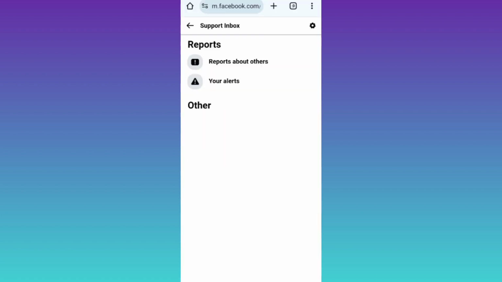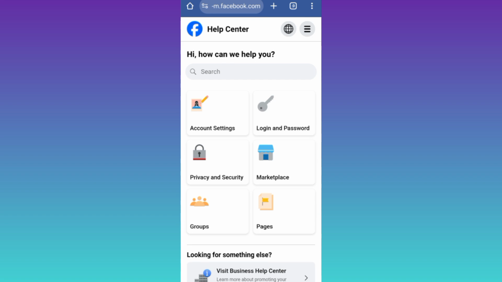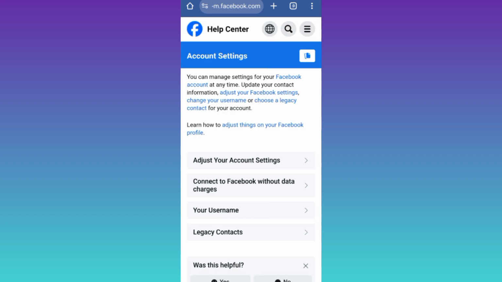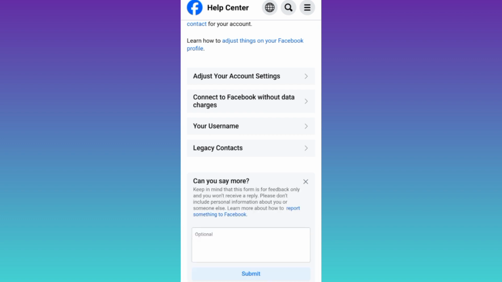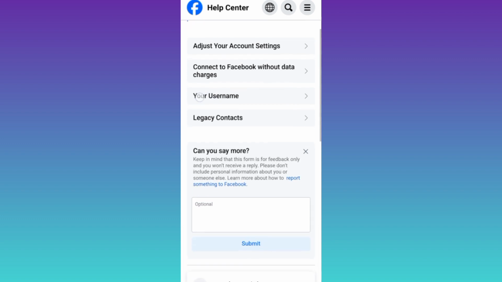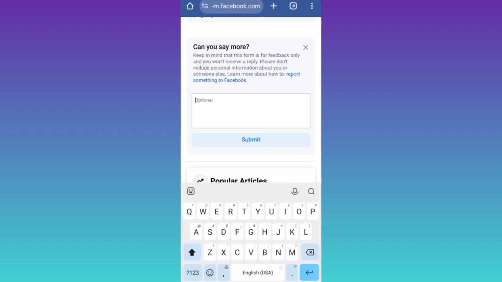Now click on this back icon, then click on account settings. Now below this "Was this helpful?" tab, select no and then click on other. Okay, now in this box you need to briefly state the issue that you are facing. You have to write down that your Facebook account was deleted and now you want to recover it.